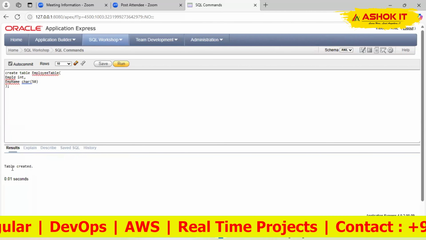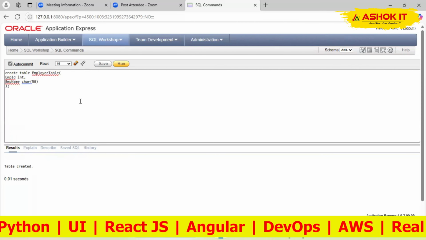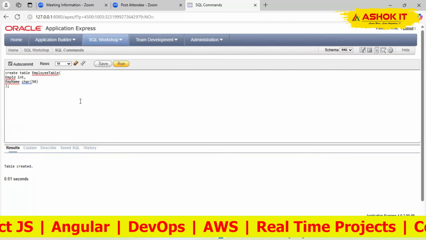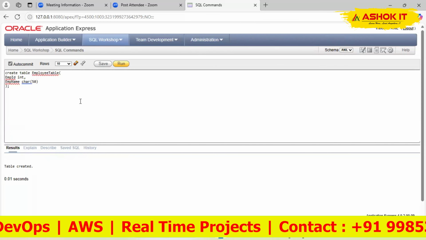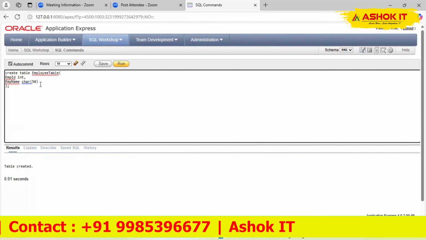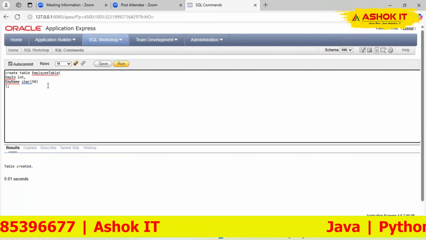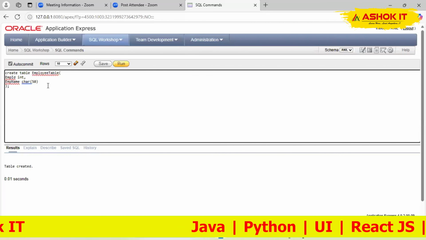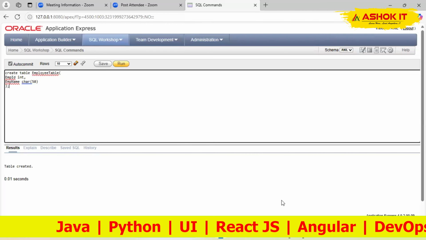So once the table has been created, we can use the table to assign any value, or if you want to add a new column, anything we can do. So this is the way that we can use the create command for the creation of any database object using the database software. Next.